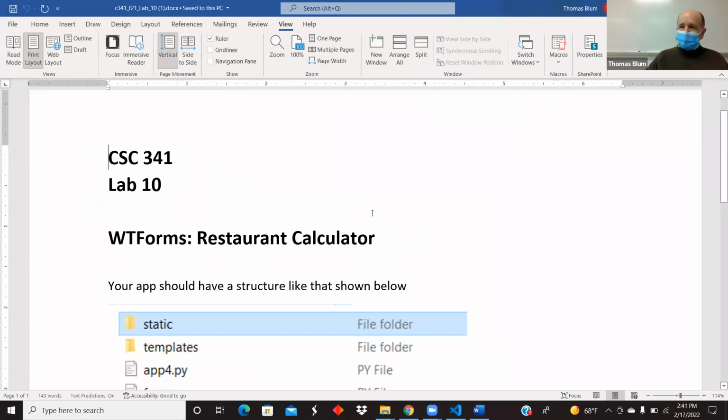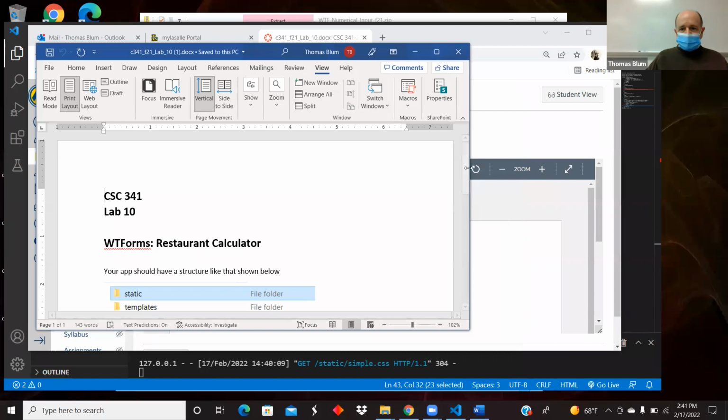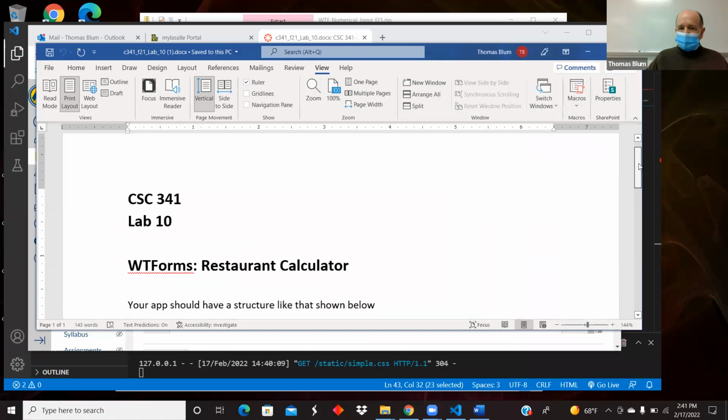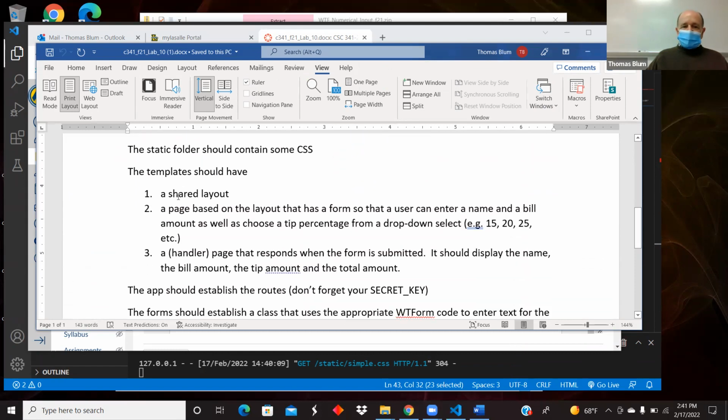So what do we have? You're going to send me this stuff. So you'll have something in static, a little bit of style, templates. You'll have some apps, some forms. You'll have some shared layout. You're basically going to do what I did.